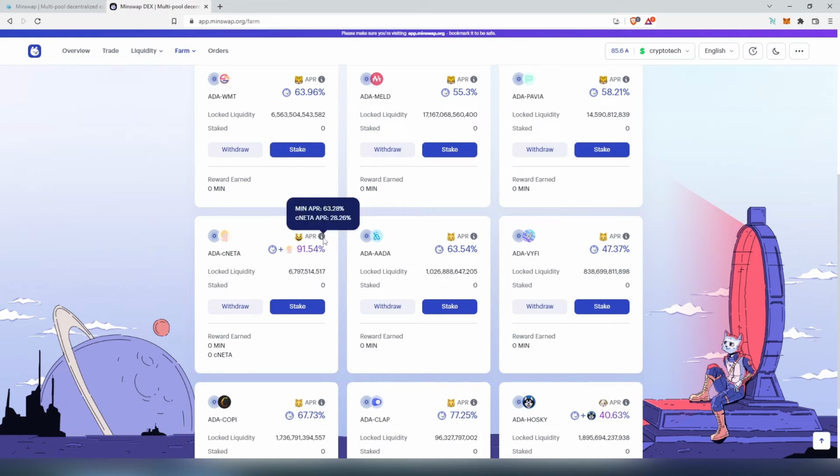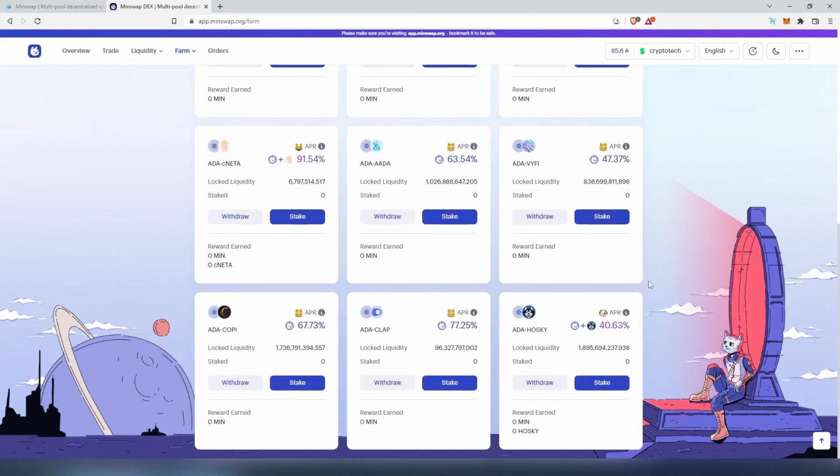And if you hover over APR, then right here, you're going to be able to see the breakdown. So for Min tokens, you're going to receive 63% and CNETA 28%. So at the same time, you're going to be getting Min and CNETA tokens. And they also have dual staking for Husky token as well. And right now, as you can see, it's 40% APR. And if you hover over again, you'll be getting 29% of Min tokens and Husky 10%. So at the same time, you'll be getting both tokens.